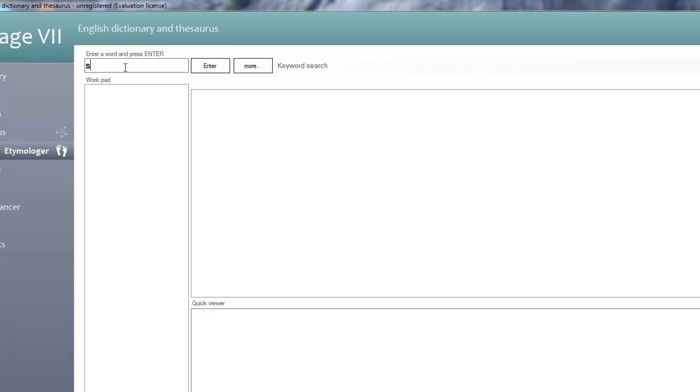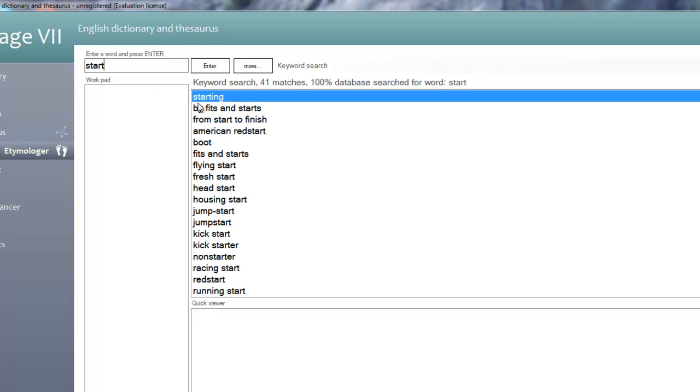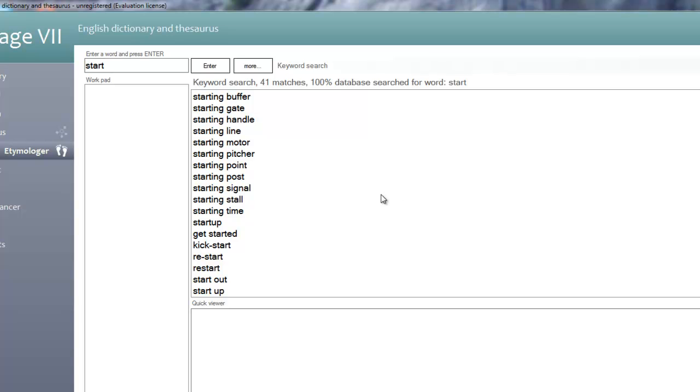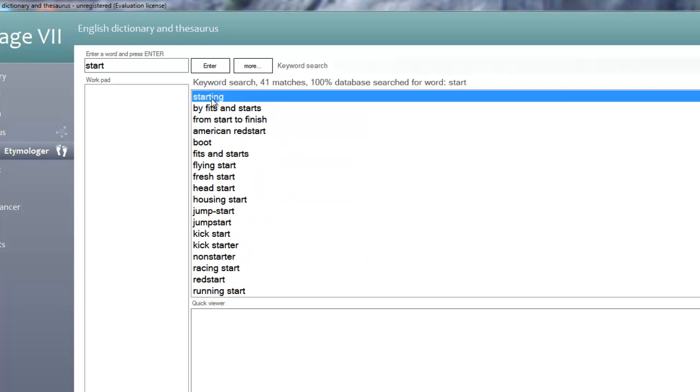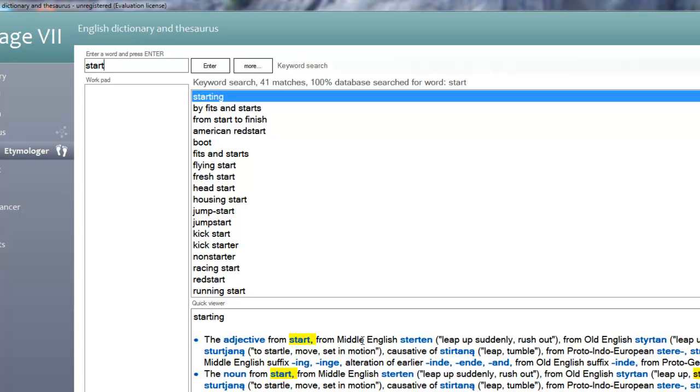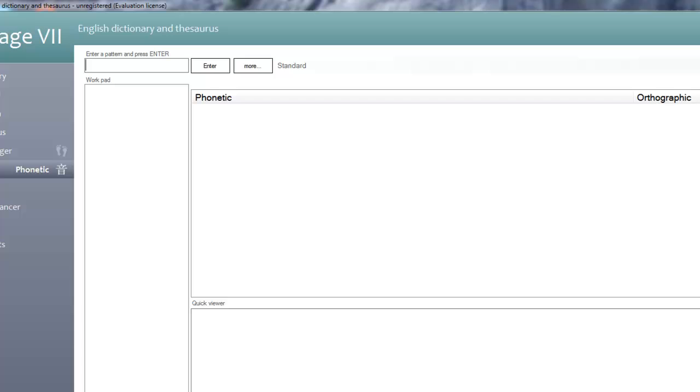Let's put the word start in there as well. There we go. By fits and starts, starting. So it shows you different words and different ways that it's been put together. There we go. The adjective from start, Middle English, certain, etc. It tells you all about it. Phonetically, let's put start in the phonetic alphabet. Oh, I don't know where that's come from. Yes, I do. S-T-A-R-T. I'll just copy that again because I seem to have overwritten it. Phonetically, nothing matches start phonetically.